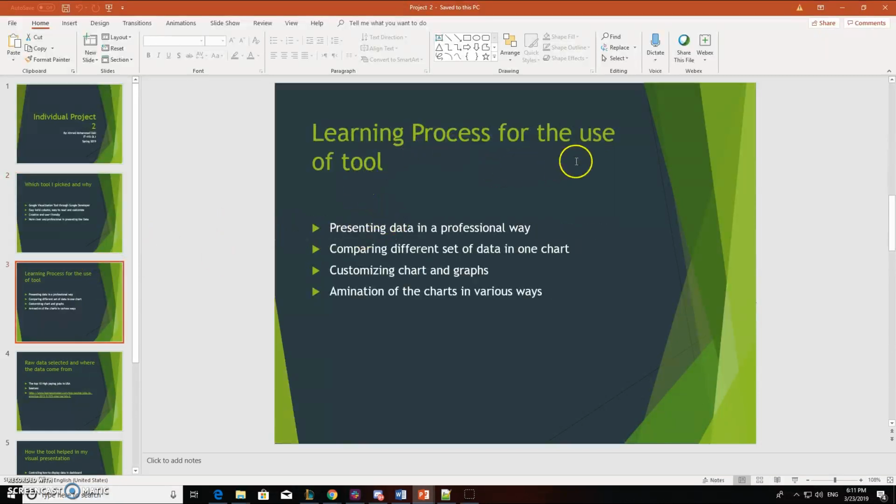Learning process for the use of the tool. I learned presenting data in a professional way, also comparing different sets of data in one chart. Also, I learned customizing charts and graphs, and the animation of charts in various ways.